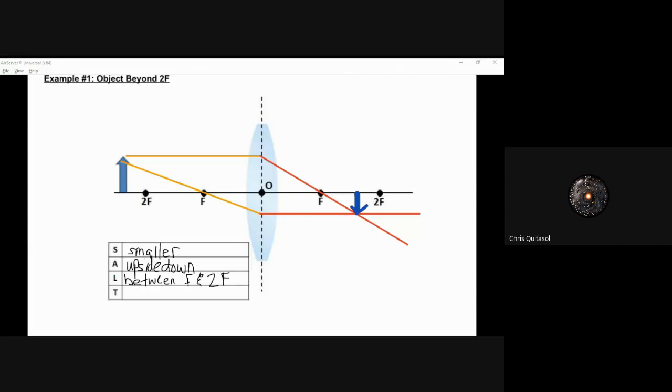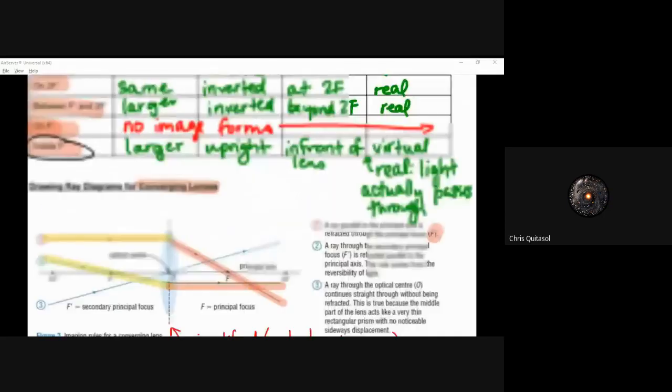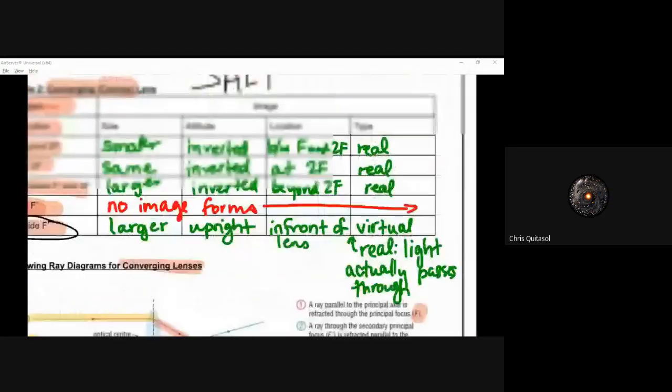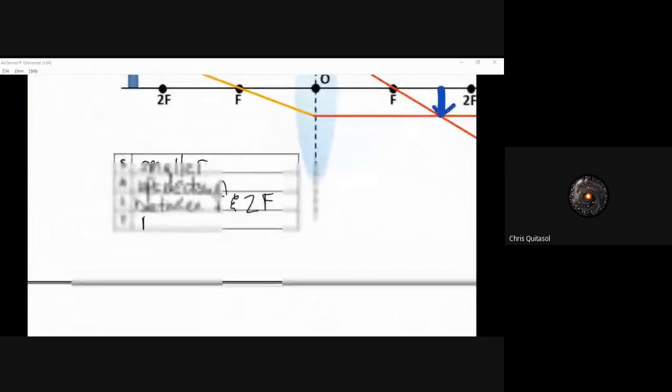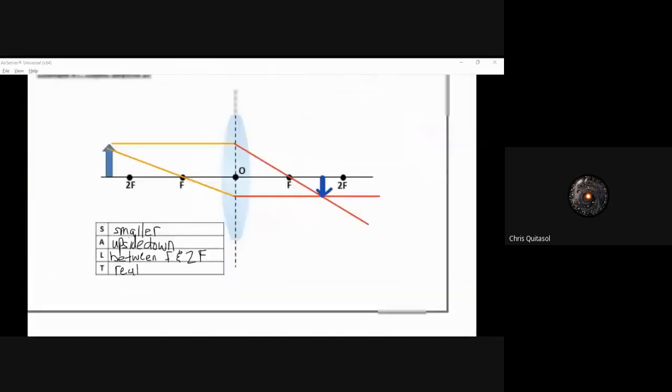And then lastly, the type. The type, we have a virtual. Oops, I made a mistake. It's a real image. It's a real image. Just double checking to make sure that I'm good. And I'll explain that afterwards. I just want to finish recording the steps for drawing that. And so if you have questions, please post them in that document.